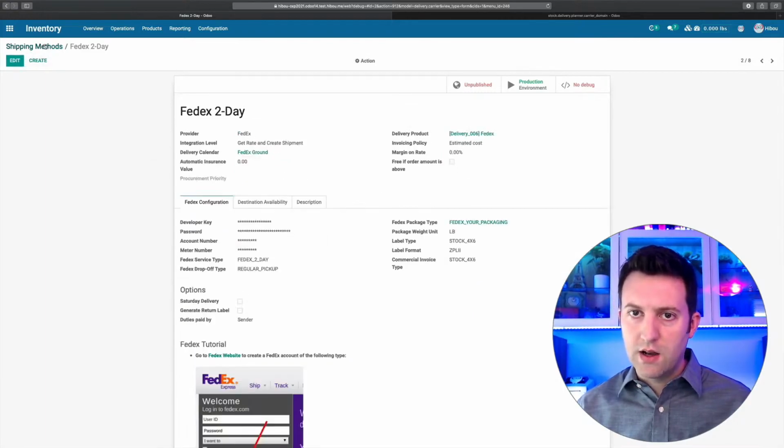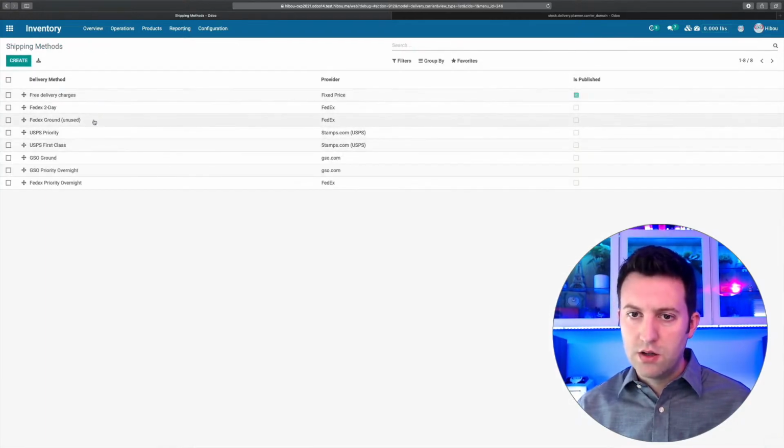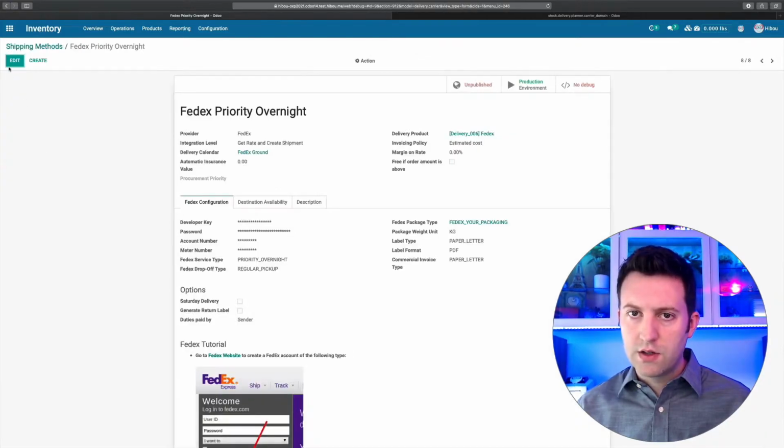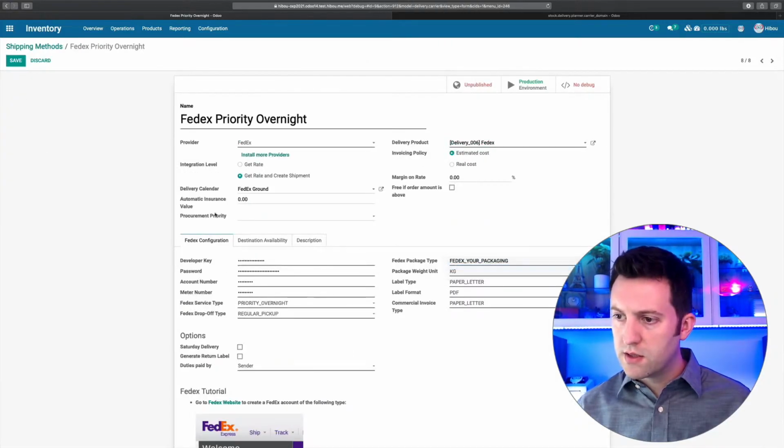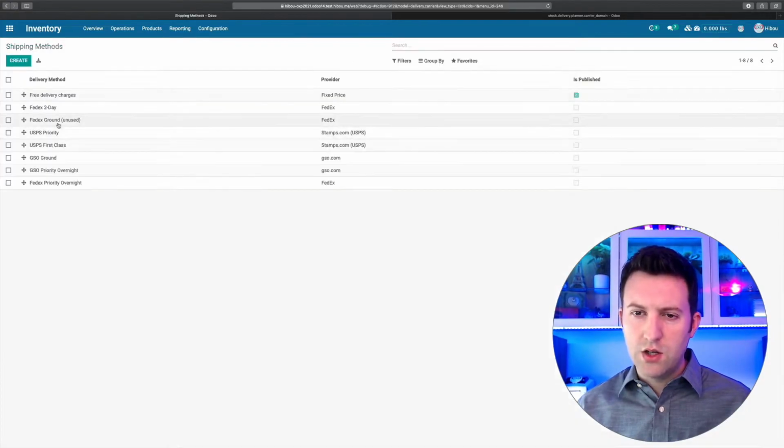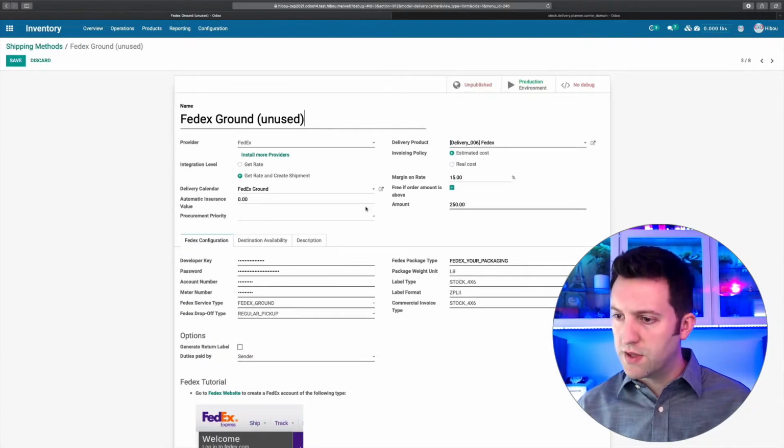What other FedEx did I have since we're rating them all? Priority overnight, for example, is what we were trying to rate. Let's go ahead and say that's the label. And we have an unused ground here. Don't know why it's unused, but that's already in the package weight.